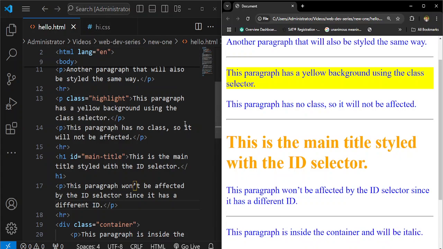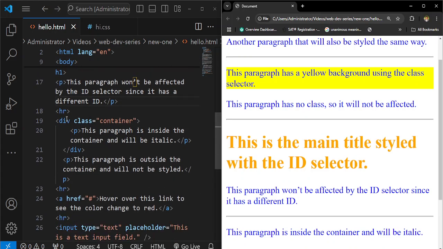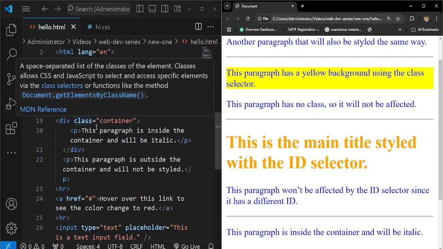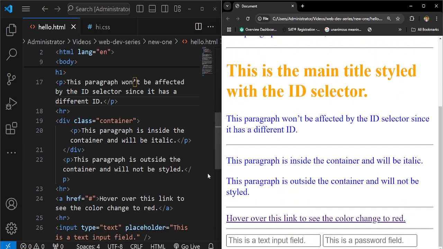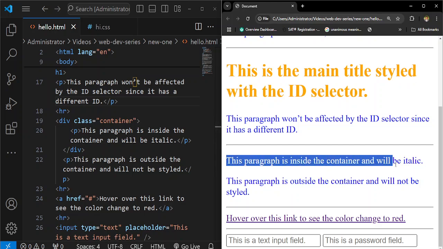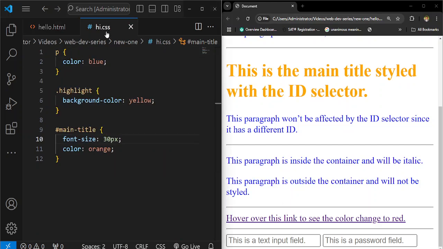So let's go down and we'll see the precedent selector. So this is the precedent selector over here. This container div. We write the precedent container. We write the selector inside a container. These div containers, we write both of them in the div container. You see, this is a paragraph inside the container and will be italic. This is a paragraph outside the container and will not be styled. So let's style it right now.